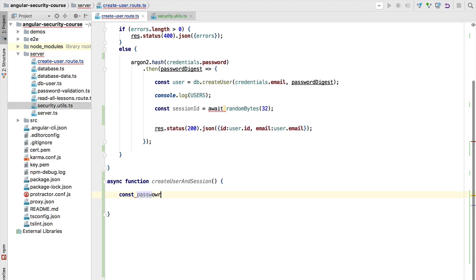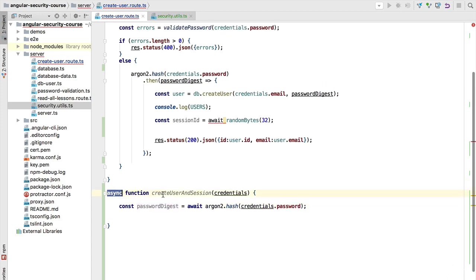Again, we are going to define a constant. We are going to call it simply passwordDigest, and we are going to assign it the result of calling argon2 hash. So the result would be a promise. We will need to pass in the credentials to this function. The result of calling this hash function would be a promise, but again, if we apply await, this is going to resolve the promise and assign the result to this constant. Because the function is async, we don't get this error.